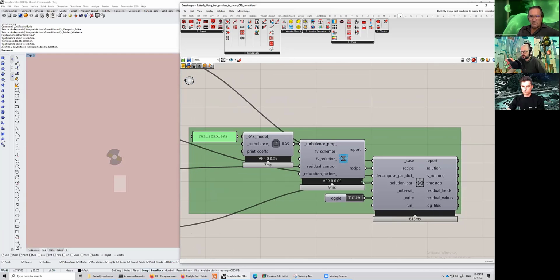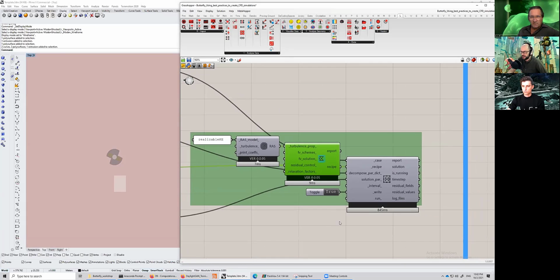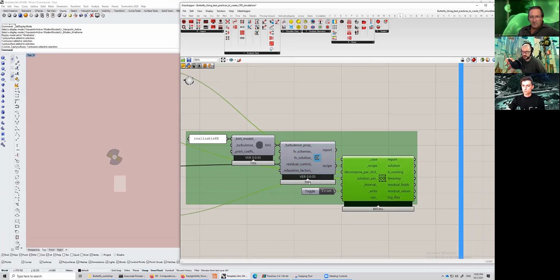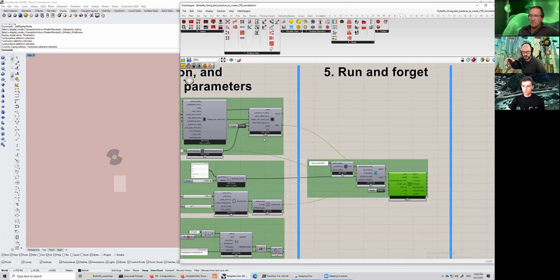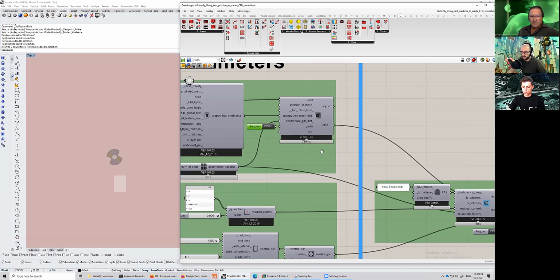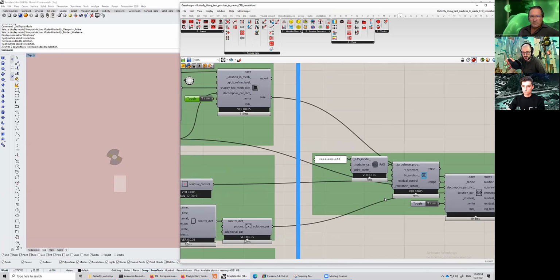And all the rest is automatic. Butterfly uses some best practices for all this stuff, so you can leave it as it is. And that's it. And then we have the solve component. As you noticed, I had it all run, so everything was true, and it took 5 seconds. What does this mean?